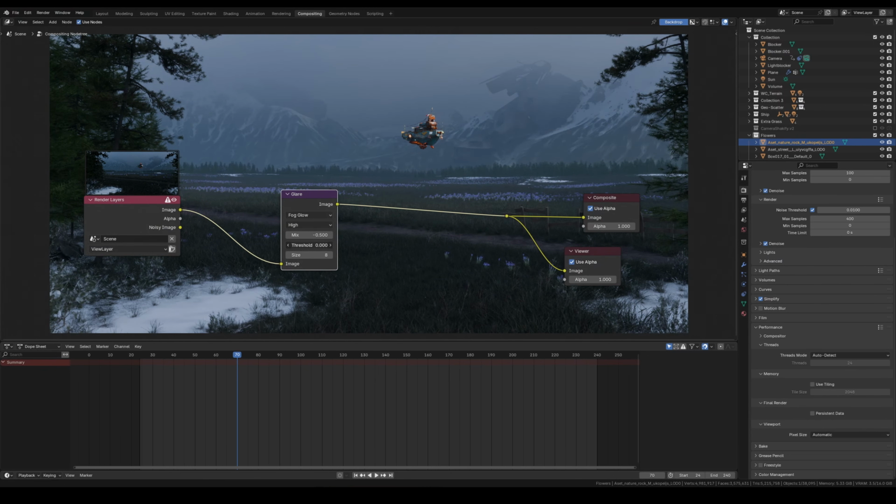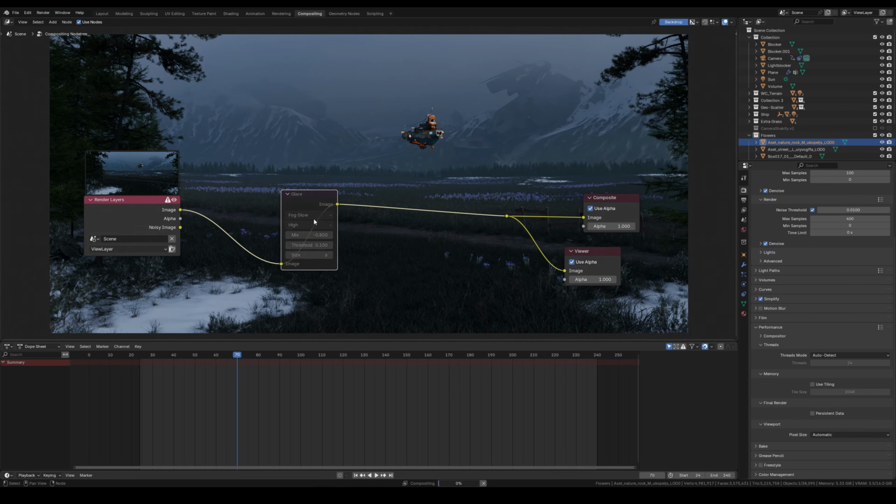So I try to find a sweet point of 0.1. I really like how it adds just a little subtle glow on the top, so I keep it at that. You can see it just adds a small glow.